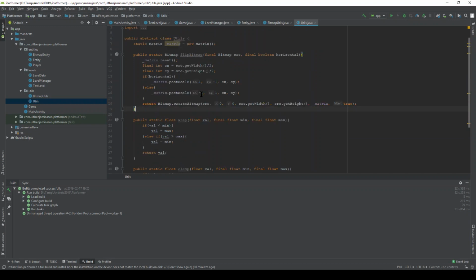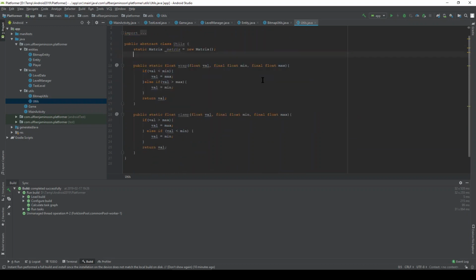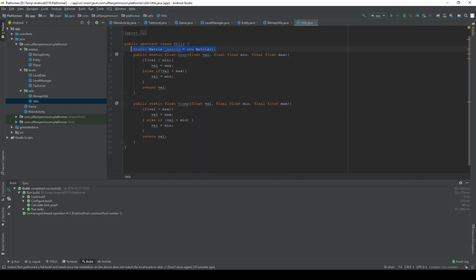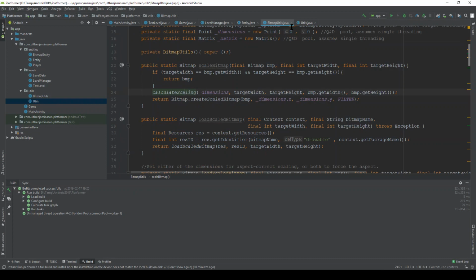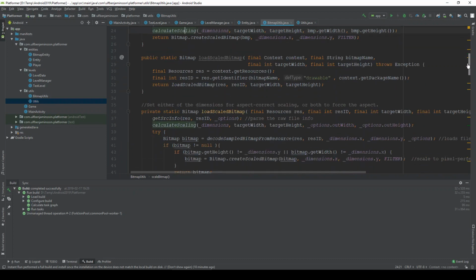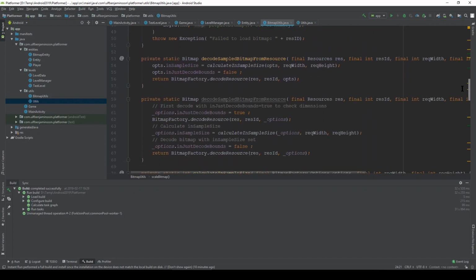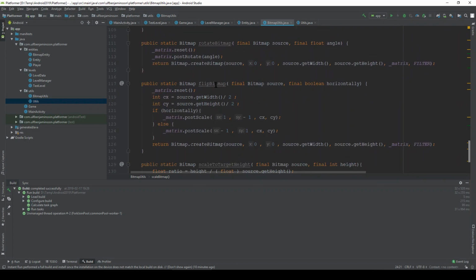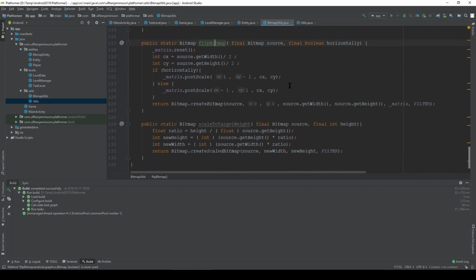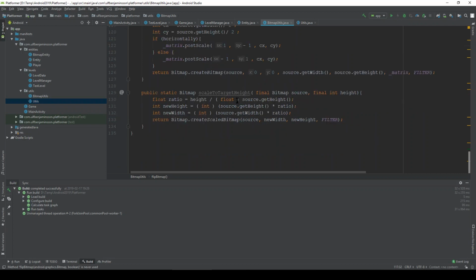In fact, I can remove all bitmap features because I'm pretty sure flip bitmap exists as well, which means I don't need matrix here anymore. So I'm just shortening the other utilities class. So I just want to check that I actually have a flip bitmap here. Get source, calculate scaling. So here's a rotate, here's a flip. It's the exact same implementation we had in our utilities. And then scale to target height is down here. Same thing, same thing.